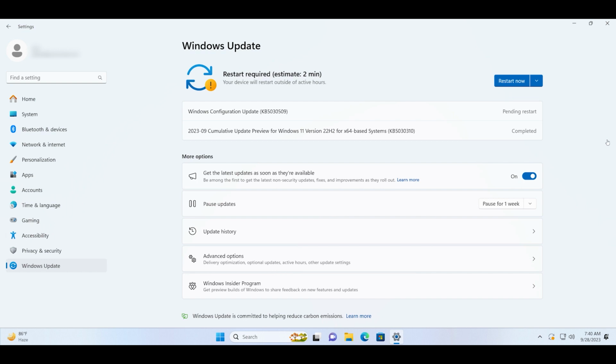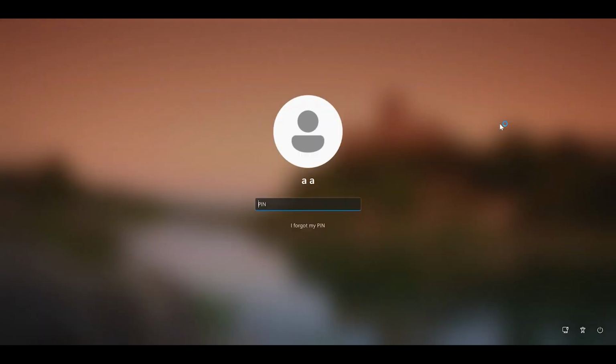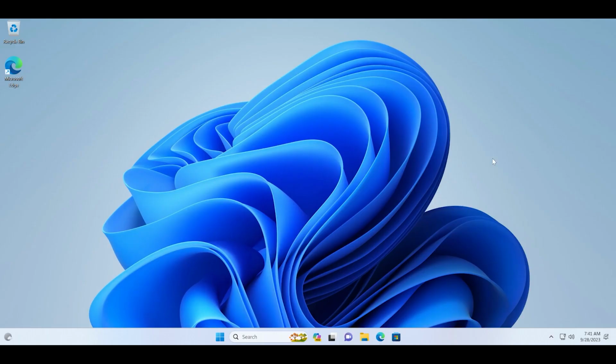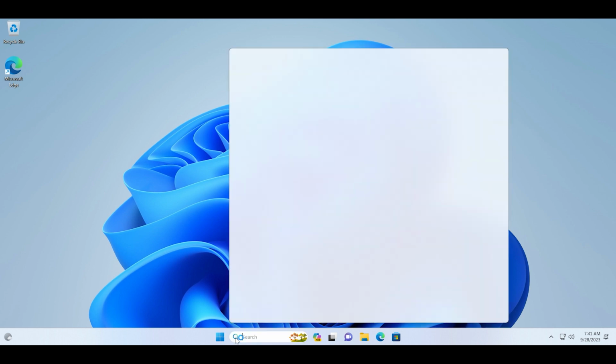This KB update is what will enable the new features on your PC. The PC will restart and it will most probably take a couple of minutes to do so. Log into your PC and now all the latest 23H2 features will be enabled.